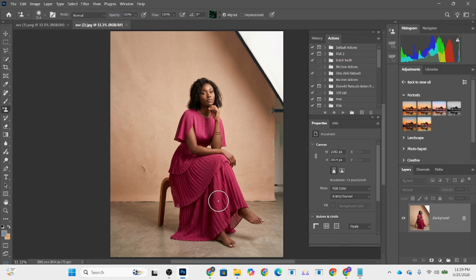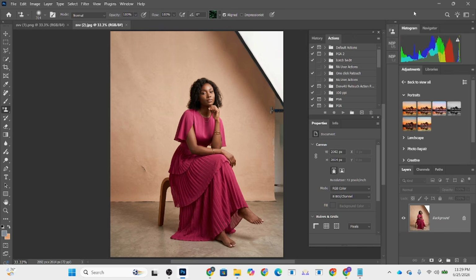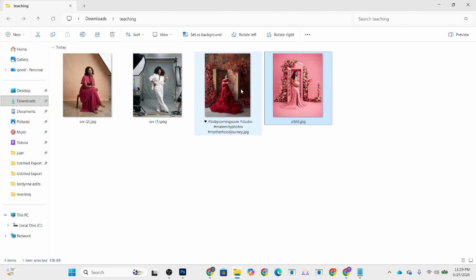And of course, we'll still combine it in Photoshop because we'll still want to make sure we retain the originality of our image. So without wasting much of your time, let's get started. These are the images we are going to be using, this particular one here and this particular one. And these are the styles we are going to try to recreate on our image.